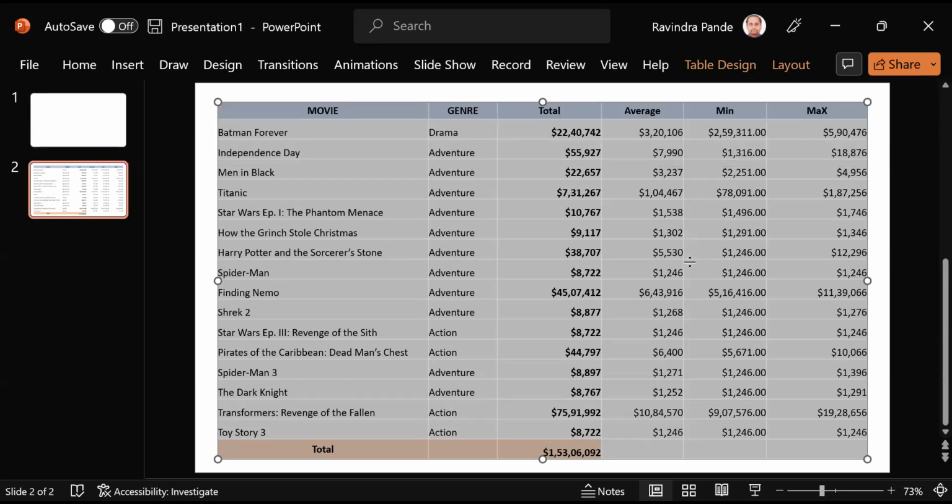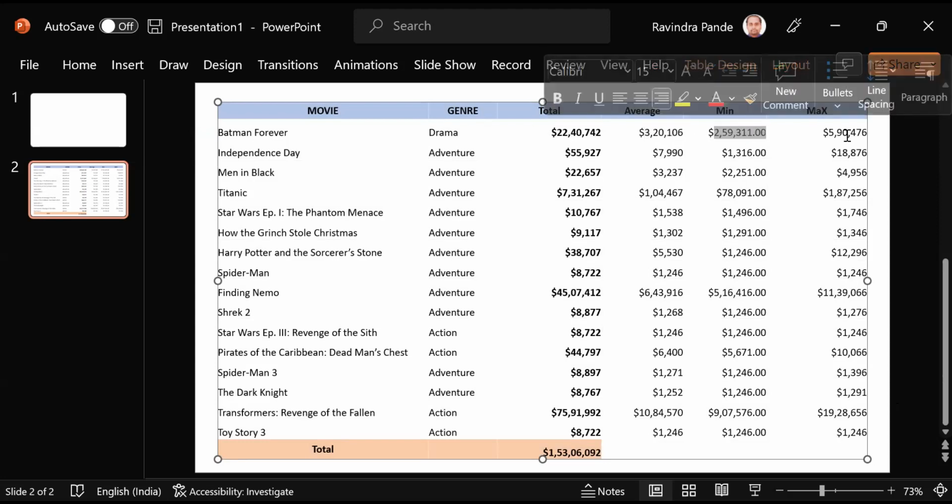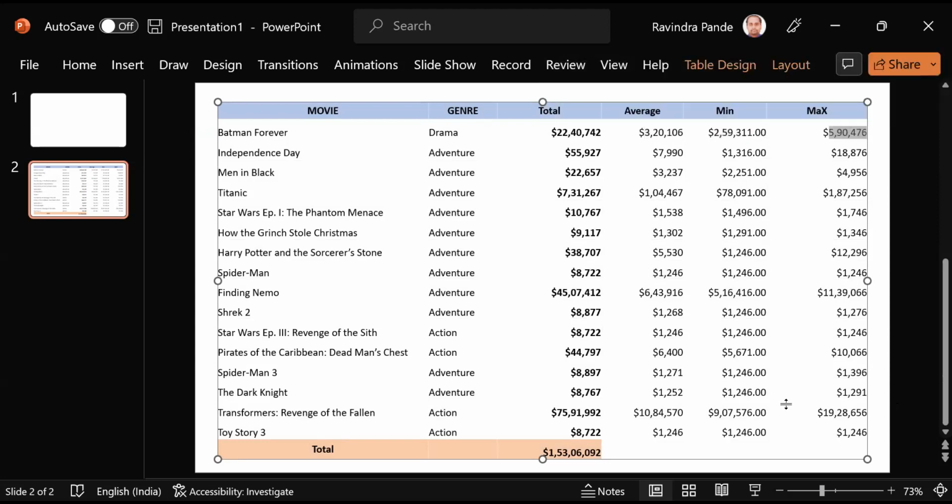So 15. Now is it readable to you? Could you read these things? Yes. And whenever you present to the top office bosses or the client, you can present it like this. For the Batman Forever movie, we have earned 22K in total. The average was this, the minimum was this, and the maximum was this.